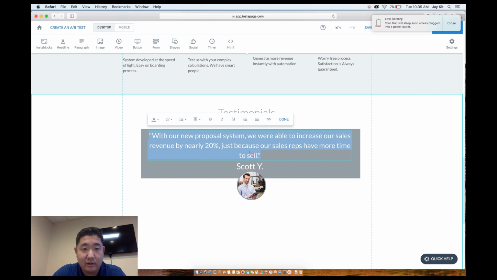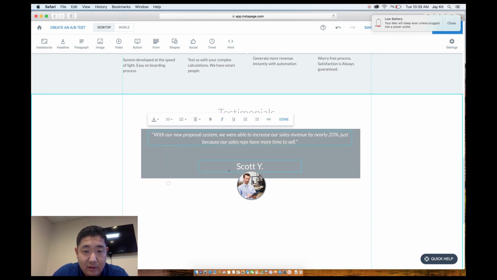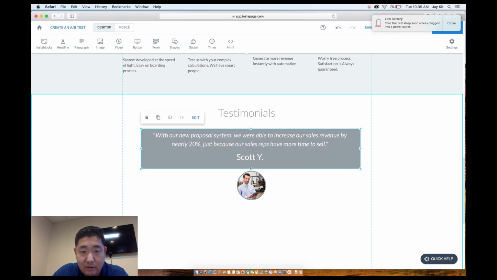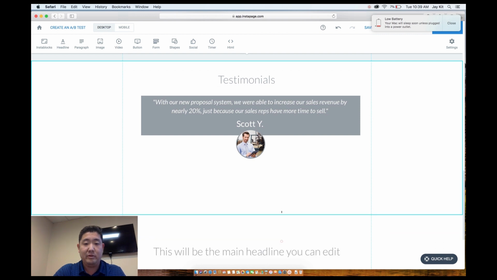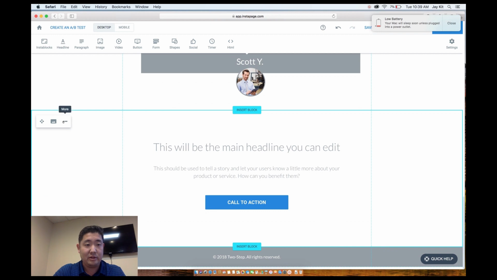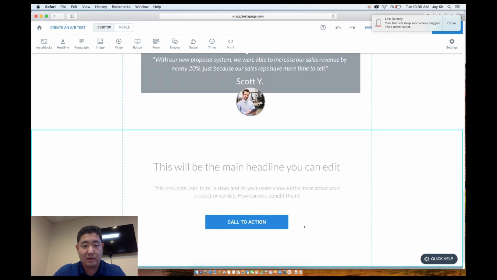It looks a little big. So we'll decrease the font a little bit, maybe a little bigger than that. Scott Y. Okay, that looks good. Move this up. I don't think we need this section, so we'll just delete this block. Oh, actually, we do need one more section. Let me put that back in.